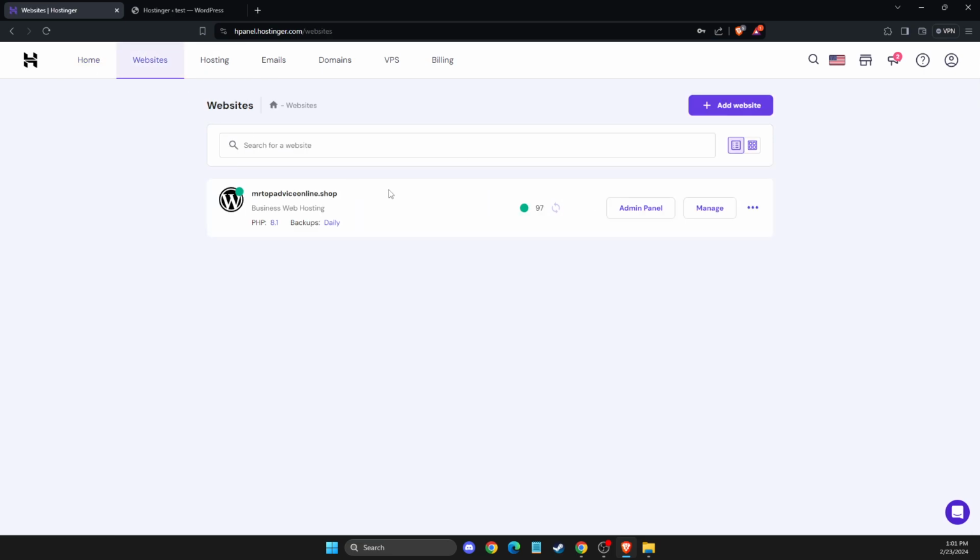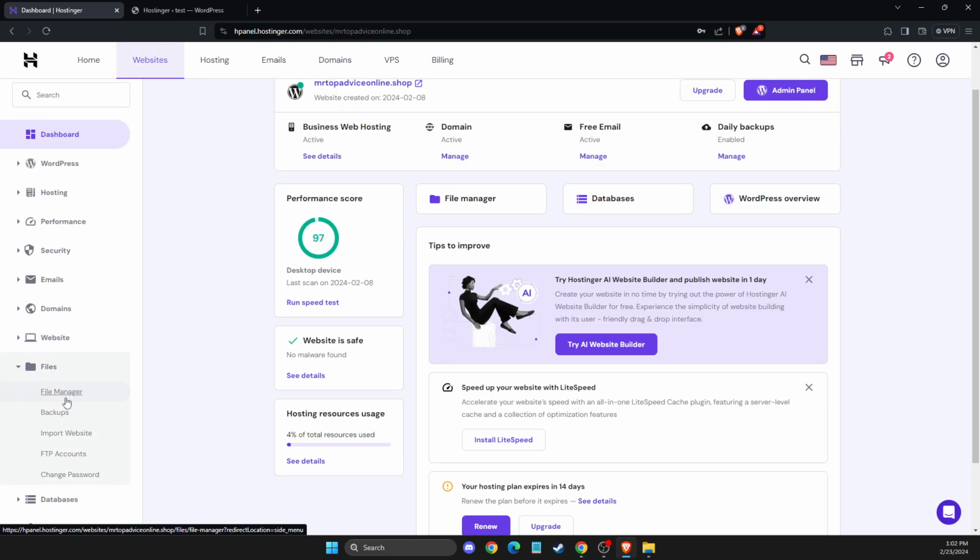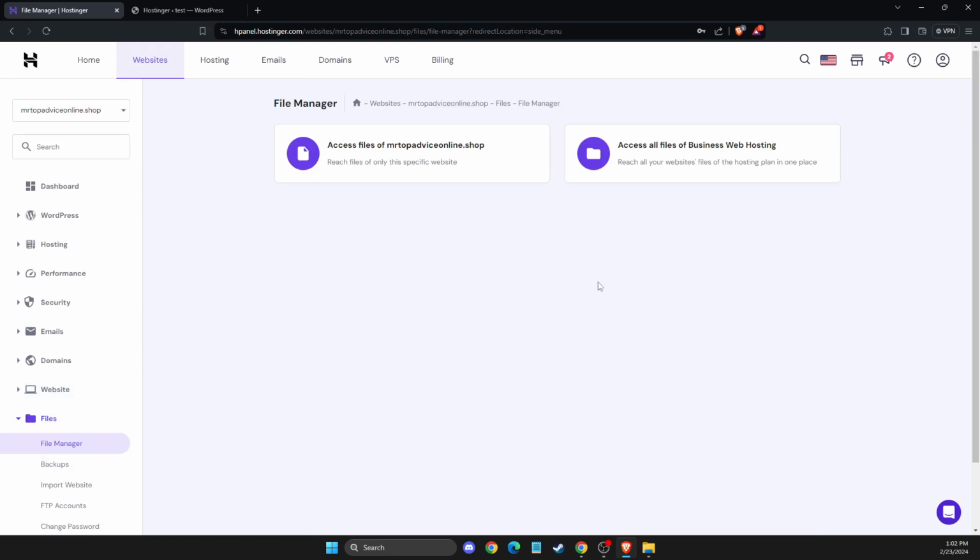Then you need to go to websites, and then you will see your website that you want to reset, right? So what you need to do here is press manage. And then next, go to files. Then you need to go to file manager. Then make sure to select access files of the website name that you want to reset.